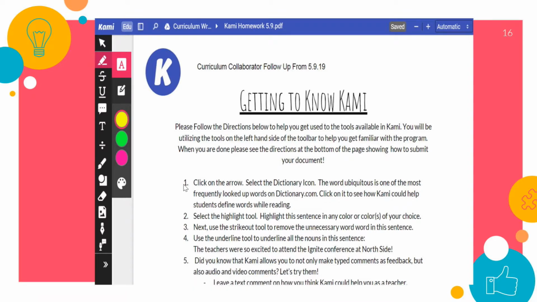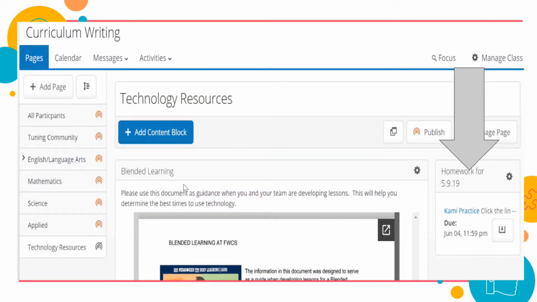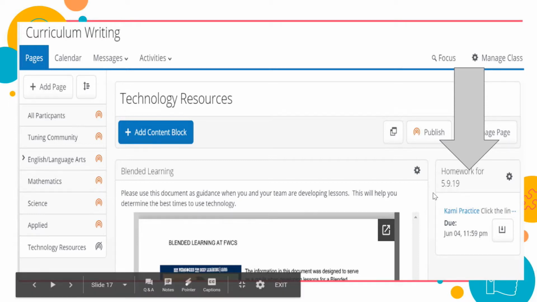So that is an overview of Kami. You can see here on the curriculum writing page, here's a screenshot of where the homework is located. If you click on the blue link, it will open that for you and then give you another Kami resource.